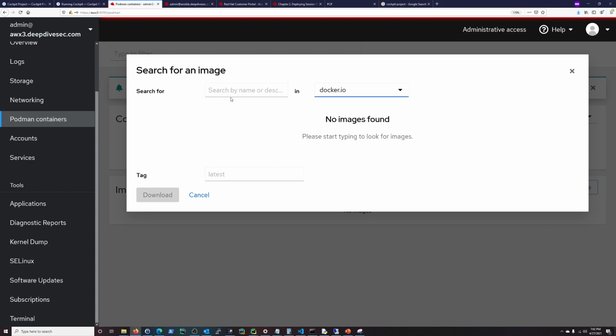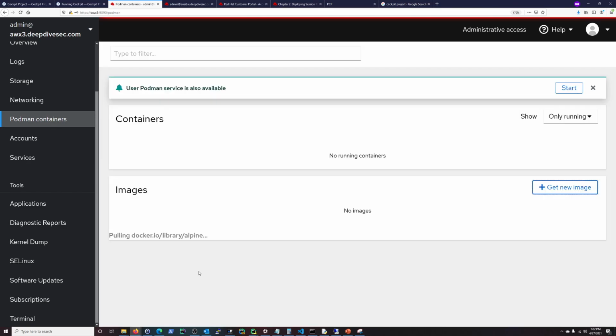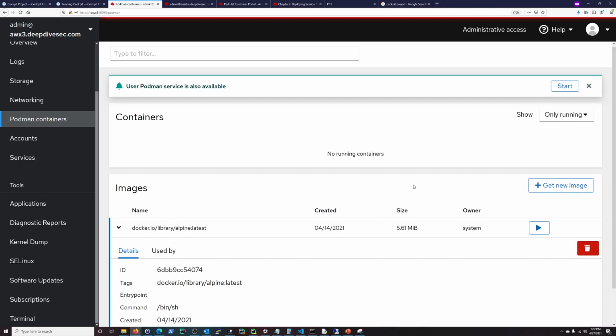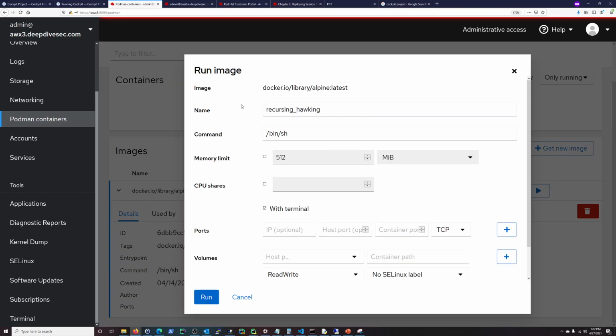So you can go here and get, if you want Alpine Linux, I think it's like 5 megs or something. And then we can just download it right now and just start it up. It's pretty cool, actually. You can just run it and give some things here. Okay, we'll just run it.